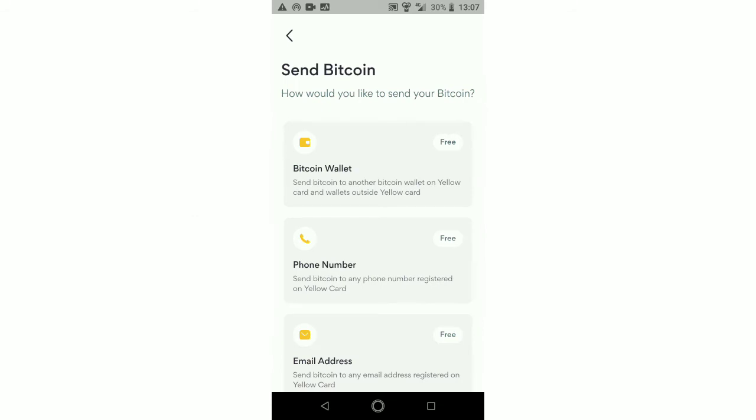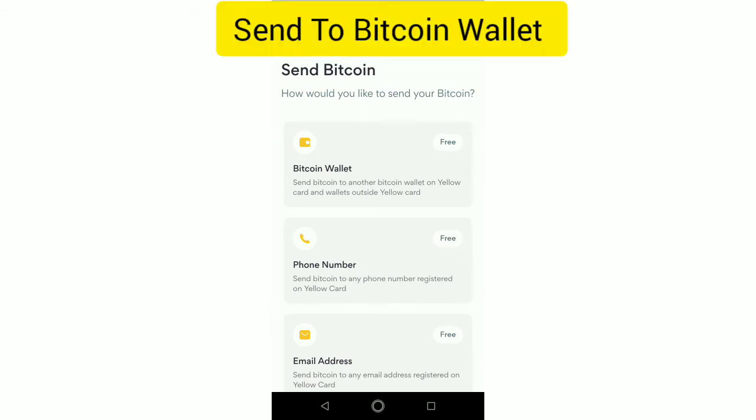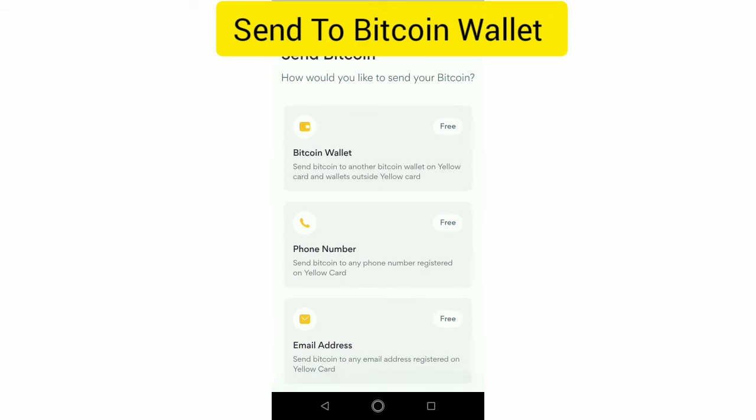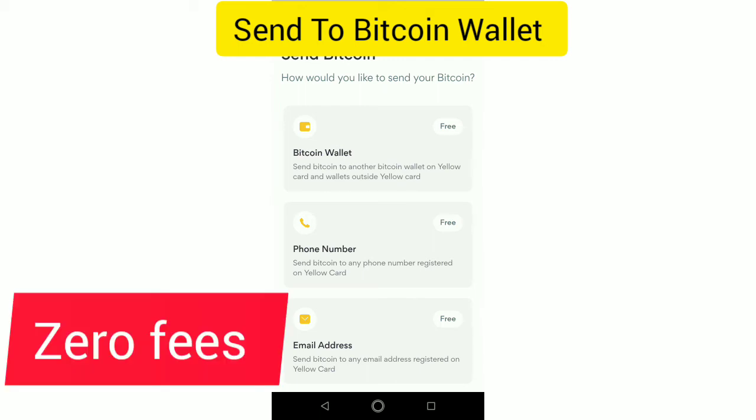Send to a Bitcoin wallet, which is also free. Send to a phone number, which is also free, and send to an email address. As I had said earlier, you send to a Bitcoin wallet, to another Bitcoin wallet on yellowcard and wallets outside of yellowcard, or to a phone number. Send Bitcoin to any phone number registered on yellowcard, or to an email address.